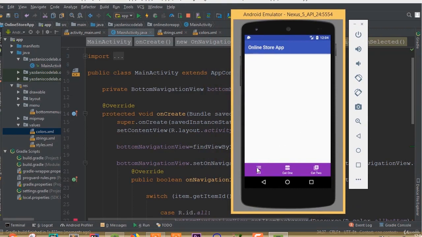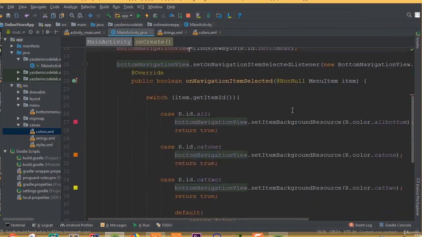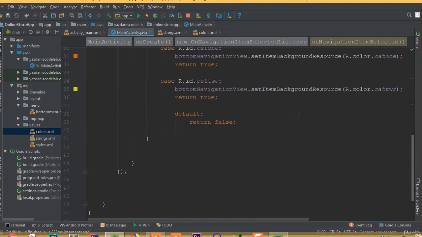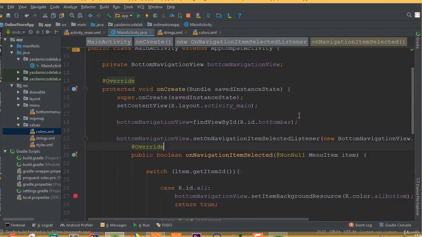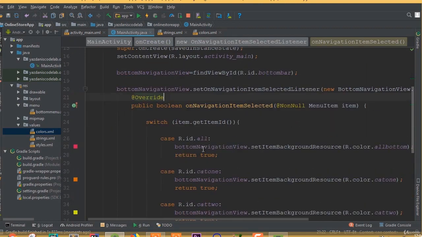So now we can see our bottom navigation view. If we click this icon, we can see our background color changes. So all this functionality is done. In our next part we will implement our fragment inside our bottom navigation view. So that's it for this part.